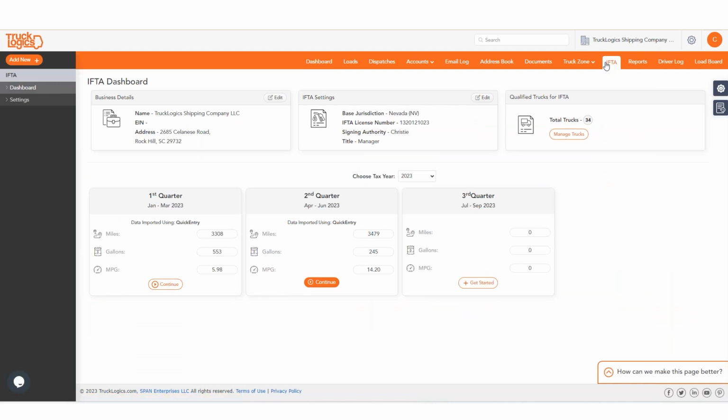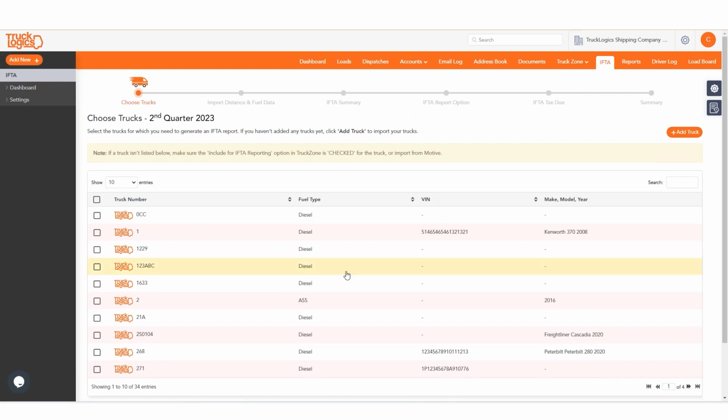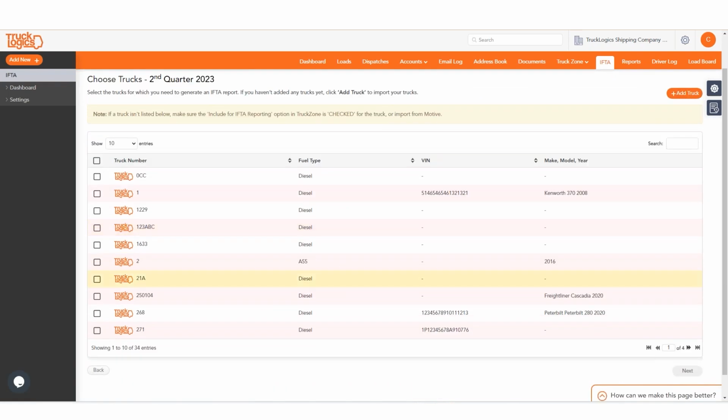Now, for those of you who are filing and you have an IFTA only account, this is where you will start. But since we are in quarter 2, we are going to come over here and do our second quarter IFTA report, where it says continue. So we click on that. This is a previously filed report. We're going to look at it. Which trucks do we want to look at? We'll look at all of them. Click next.